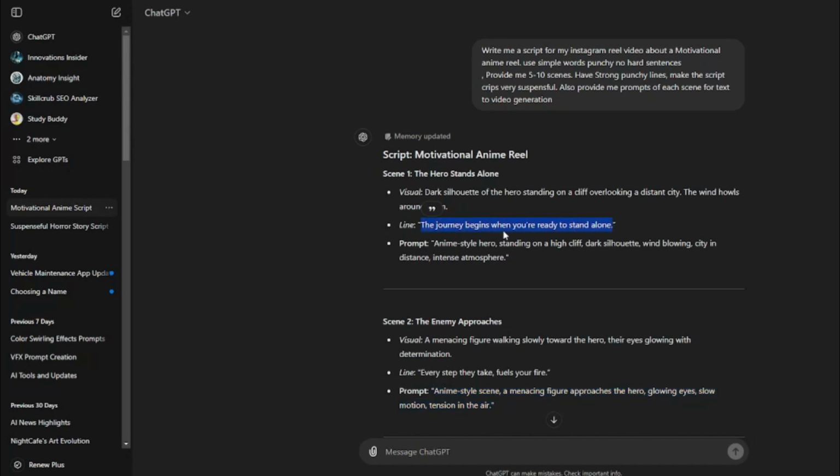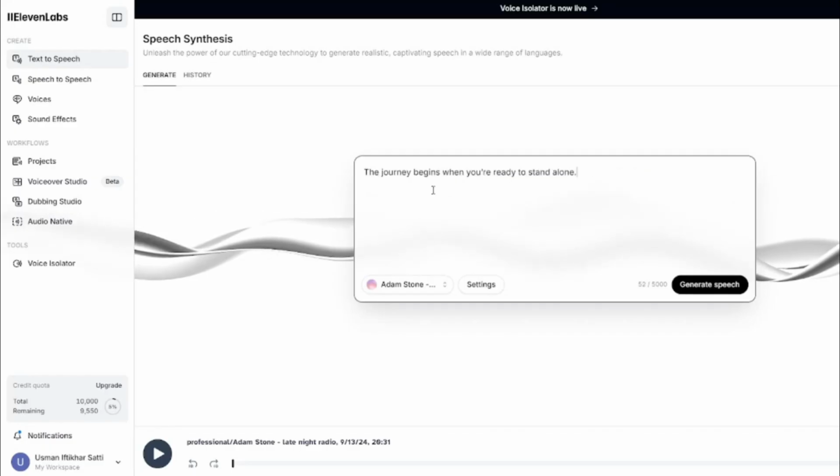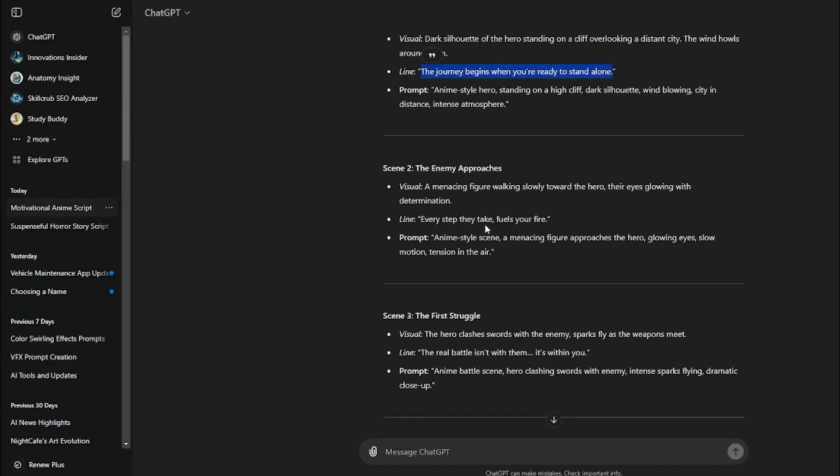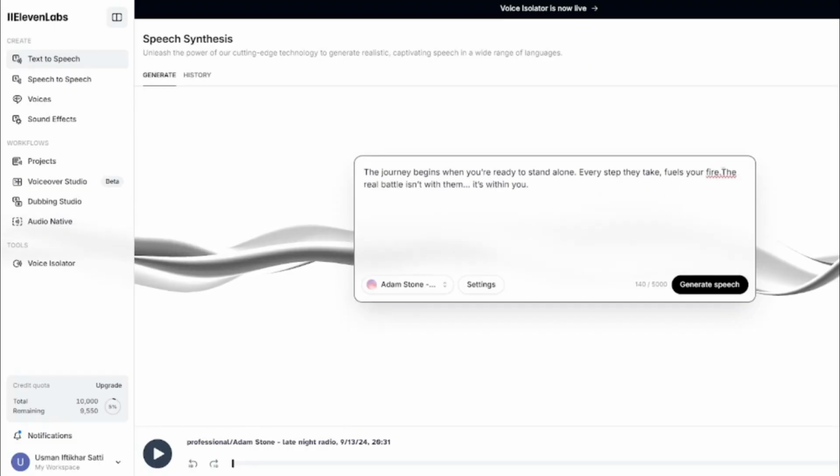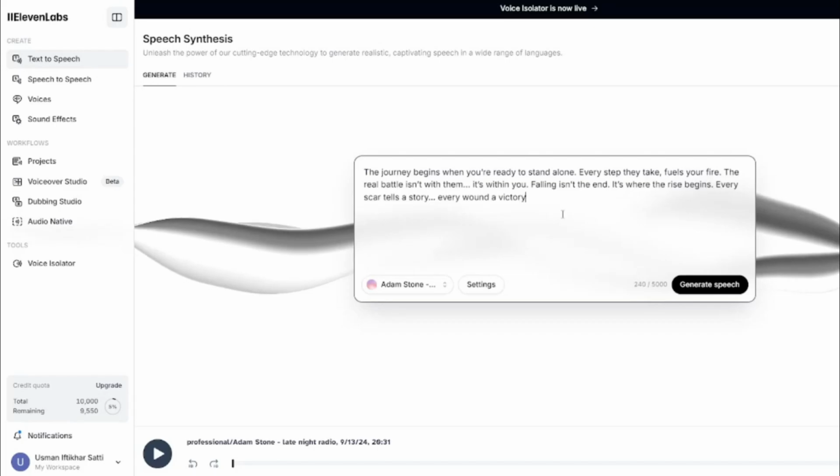Okay, so this is my first line: The journey begins when you're ready to stand alone. I'm going to copy it into ElevenLabs. Then the line from our second scene, I'm going to do exactly the same. Then we're going to go to the next scene and simply copy all of this from here, okay?